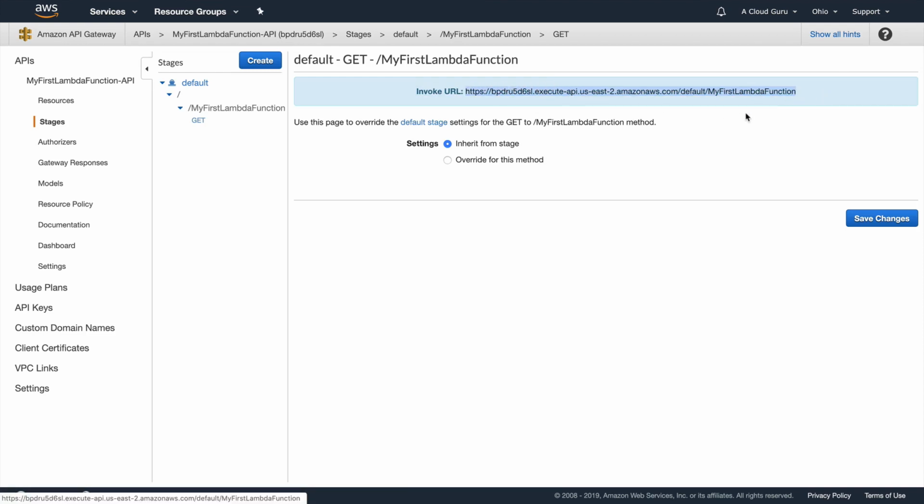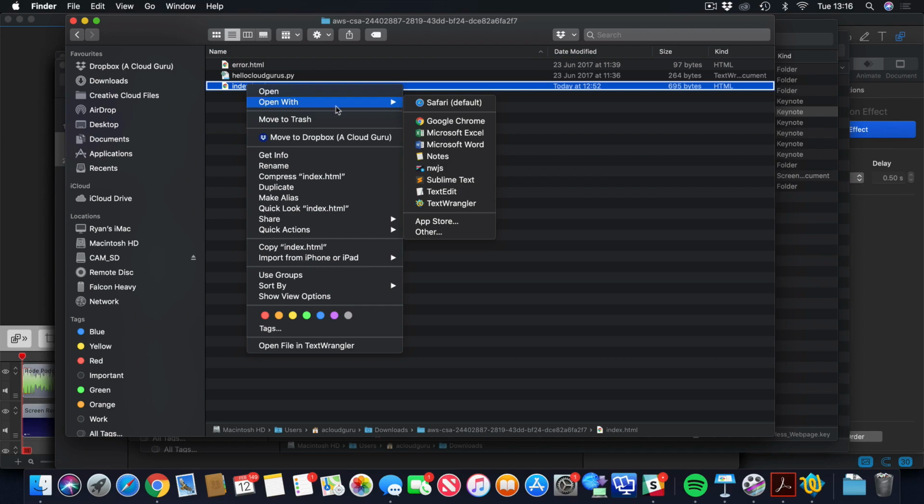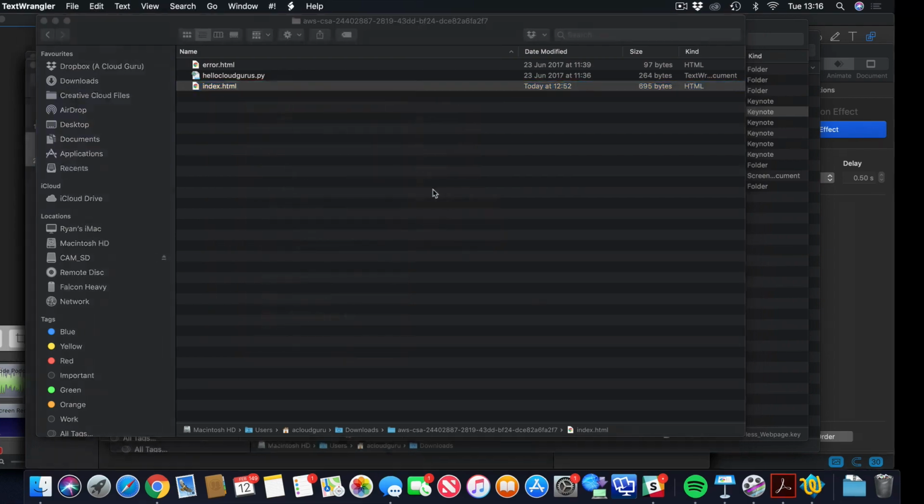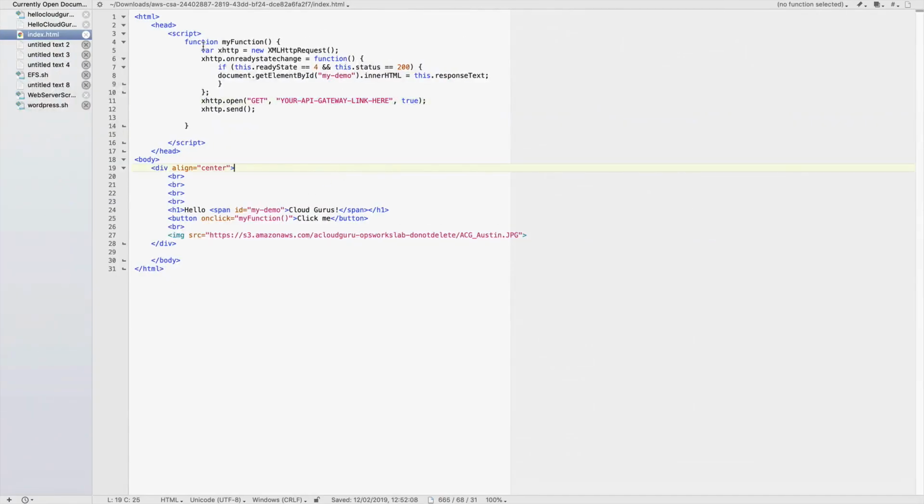and I want you to open up your index.html file that we downloaded in the resources section. Okay, so I'm in my browser. I'm just going to go open with and then TextWrangler. I'm going to go ahead and open this up. So here's our code. Essentially, this code is running a script. And it's doing a GET request, and we need to tell it where to do the GET request. So let's paste in our API Gateway link in here.